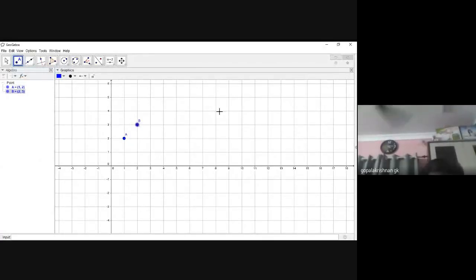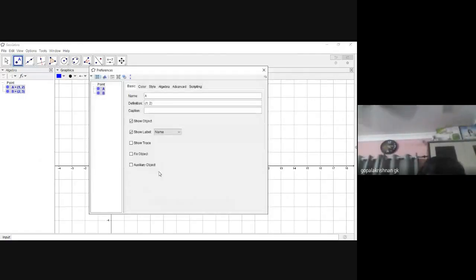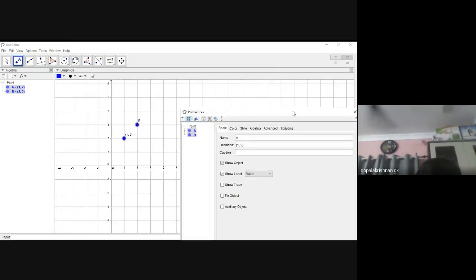You get the point B. Go to that point, right click on it. Go to object properties. You can make a note also of these things. Object properties. A window will come. If you see show label, there's a name. There's a pull down menu. Click on that. If you say value, it will give you the value. But if you say name and value, it will give you name and value. So point A, 1, 2.